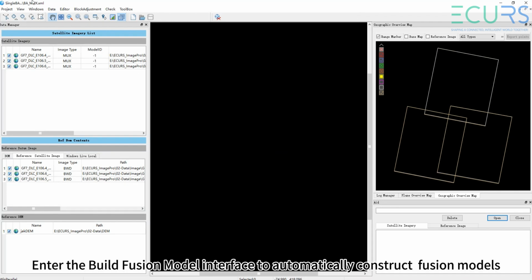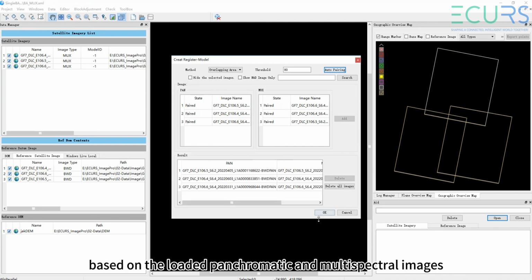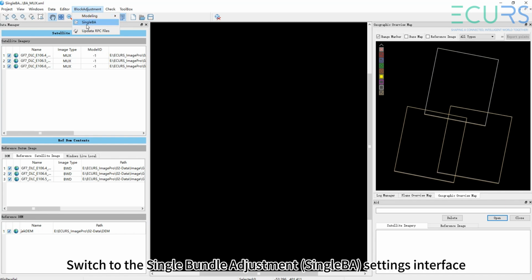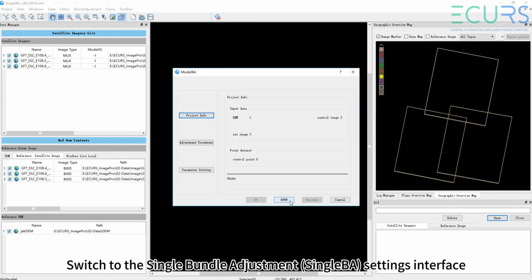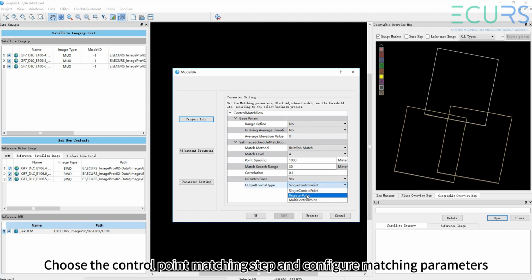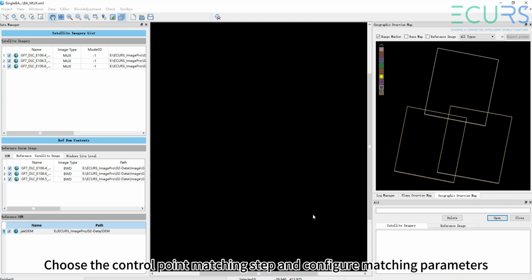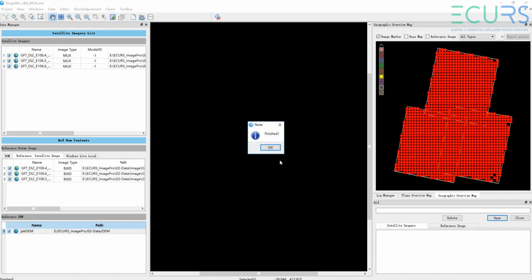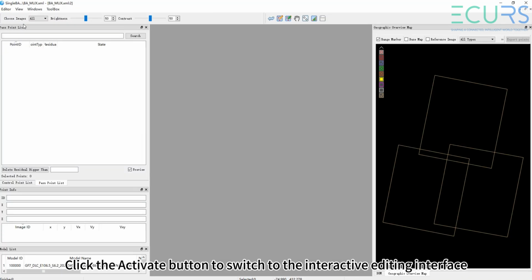Enter the Build Fusion Model interface to automatically construct fusion models based on the loaded panchromatic and multispectral images. Switch to the Single Bundle Adjustment Settings interface. Choose the Control Point Matching step and configure matching parameters. After matching is complete, the software automatically adds registration points. Click the Activate button to switch to the interactive editing interface.